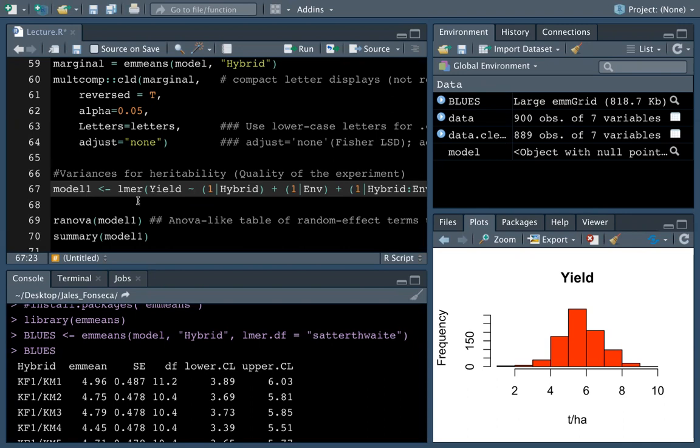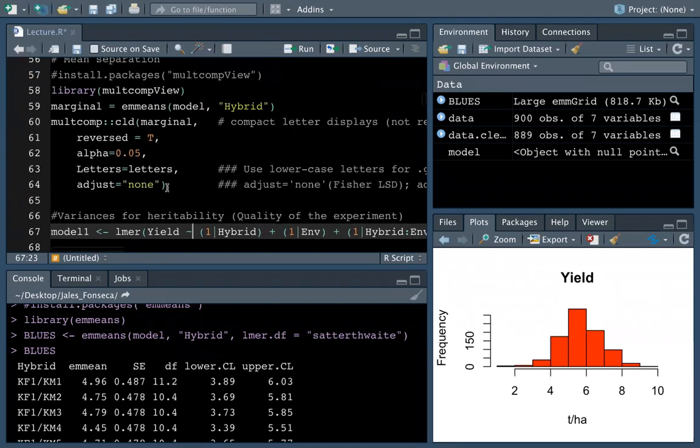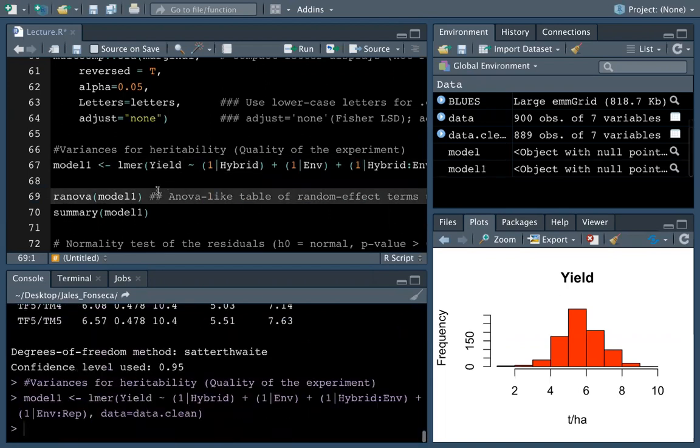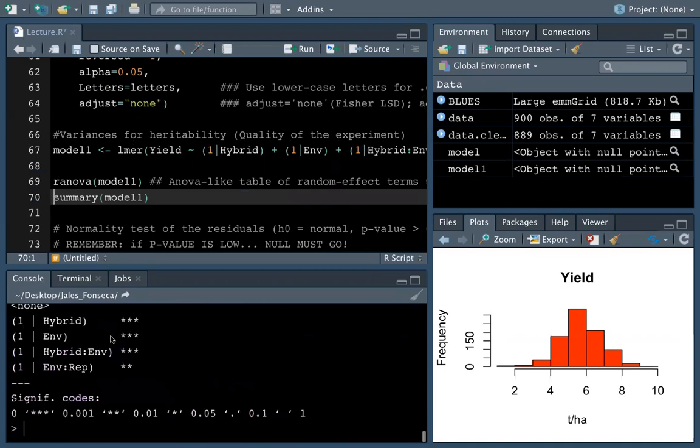You need to use R so you are familiar and not intimidated with all these letters that sometimes make no sense. So just take some time of your day and play with it. Once you run it, this is how you assess the significance of your models. You can see that hybrid is highly significant, also environment, and G by E. And even rep was significant.